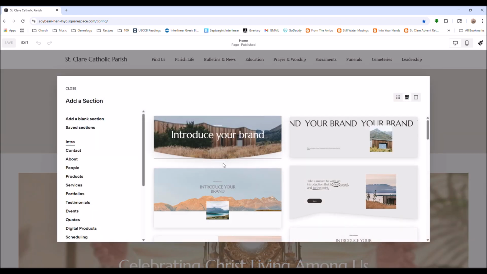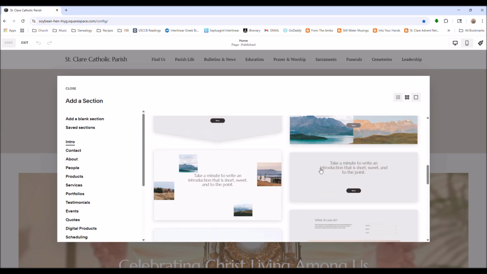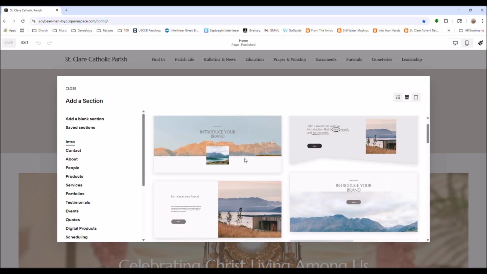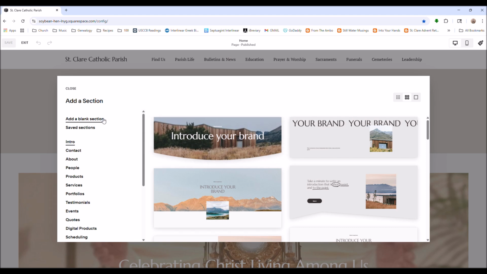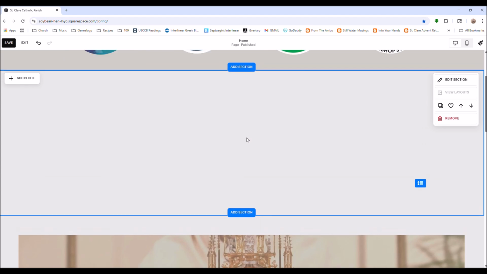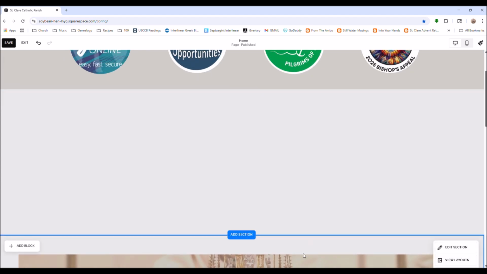And then when you get in here, you have all sorts of options. You can do pre-arranged layouts and everything. What I've been doing is just adding a blank section. All right. So it adds a section in between that section here and then the section down here.